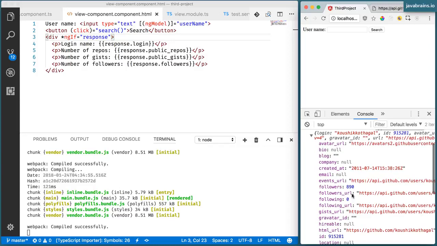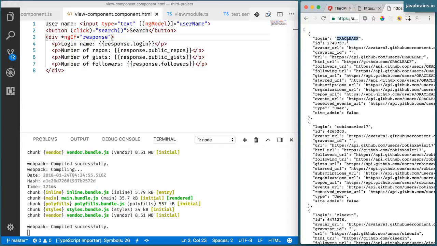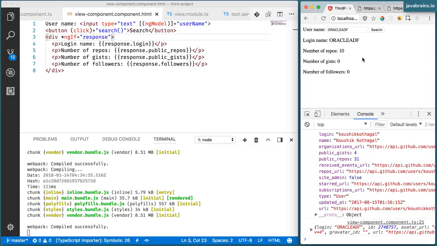So I'm going to explore one more here. I'm going to take the followers URL. I'm going to try this with one other ID which is not my own. And let's take this one. And you get information about this user. Whoever you are, Oracle ADF, thanks for following me. This is the information about this user, number of repos and this. So it's basically making that API call for that particular user and getting the values.